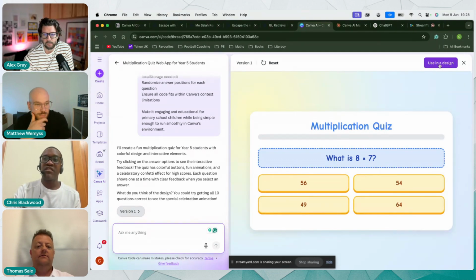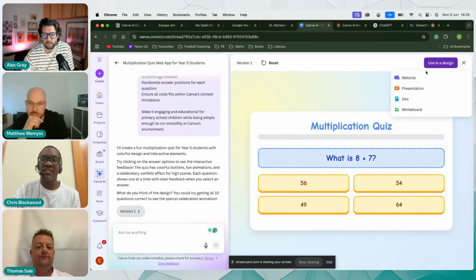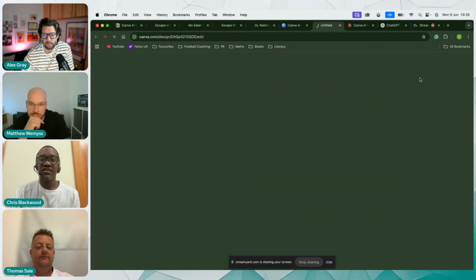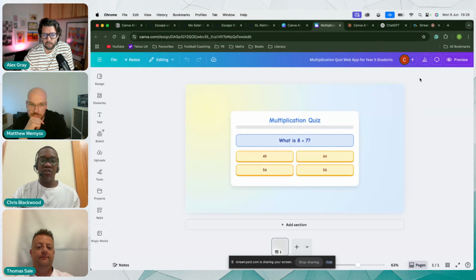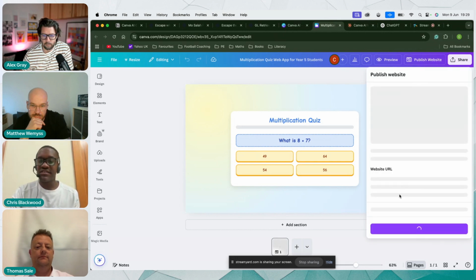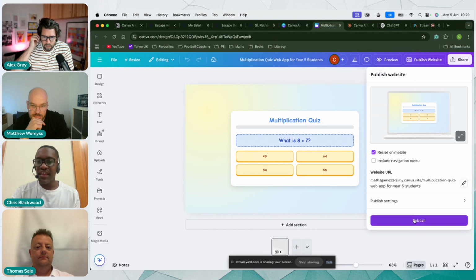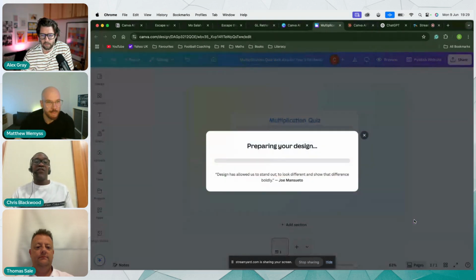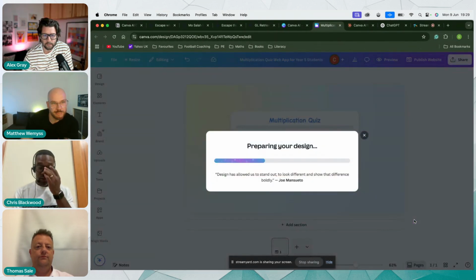Yeah, so you click on here, use in a design, then you click on website, and it'll just load it into your normal Canva interface. And then you click on the button at the top here that says publish website. And then you click on publish. And it takes about a few seconds for it to load up.